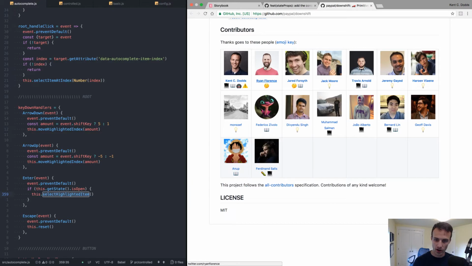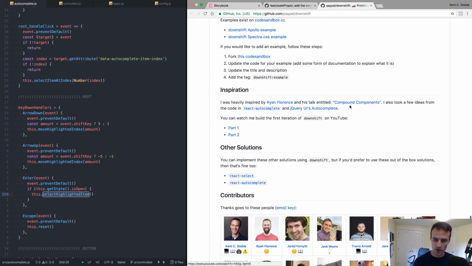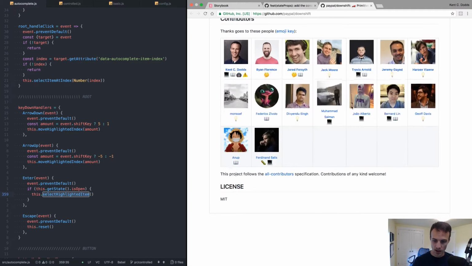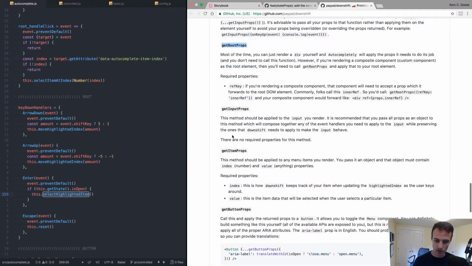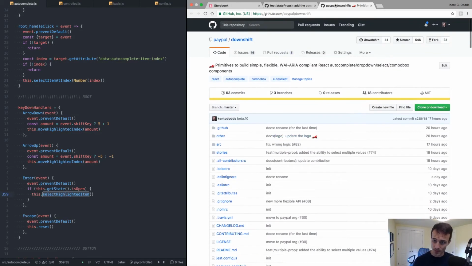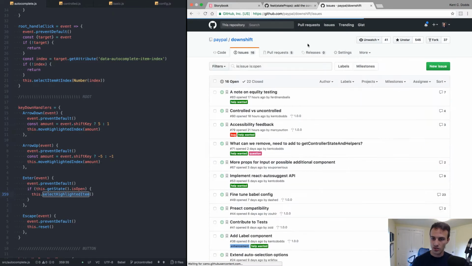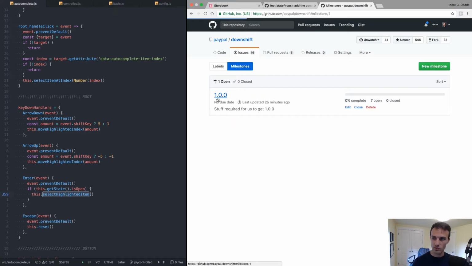Huge inspiration from Ryan Florence in the talk on compound components. Jared Forsyth gave me some really good ideas. He inspired the get props functions, which makes it so incredibly flexible. And so the things that I'm going to be working on specifically today are things in our 1.0.0 milestone. GitHub seems to be having some trouble right now, so come on GitHub, sending good vibes.